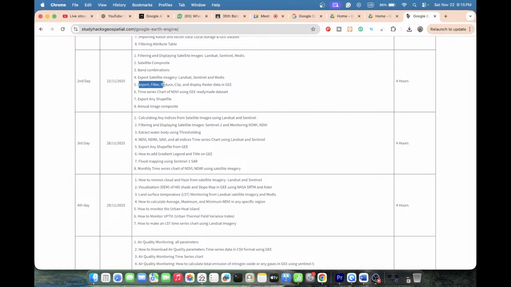Then import, filter, reduce, clip, and display raster data in Google Earth Engine. Basically, in Google Earth Engine we find a lot of raster data sets, and we discuss how to work with this data. Then time series analysis for temporal analysis with ready-made data sets. Then how to export any shapefile from Google Earth Engine. Then we also discuss the annual image composite. Basically, when you work with scientific papers, we need to work with annual intervals, for a specific year. So we also need to learn how to take monthly or annual composites. We also discuss that in the second day.